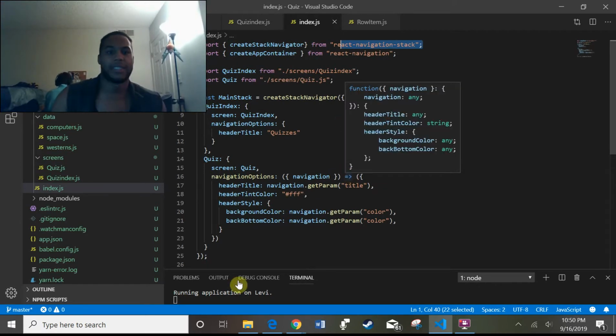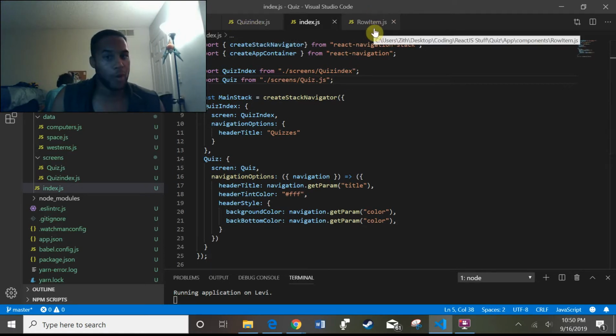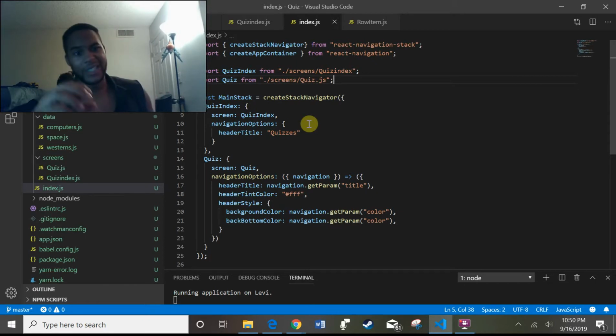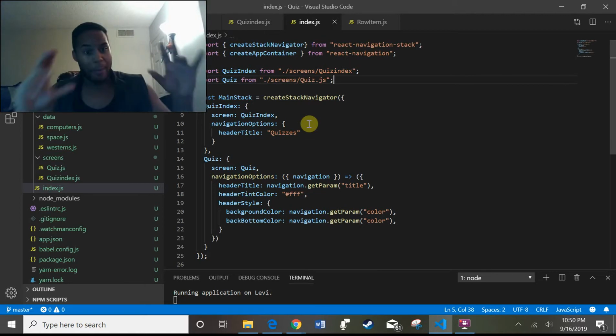So the way the index is set up is that it imports information from quiz index and quiz as well, which are these two files. And quiz index is the one that calls information from row items. So this index is kind of like the main hub in which all the sites are organized. And I'll show that when I show the app. So it presents quiz index, which then links to quiz, and then it also shows the display for quiz. So this is what sets up the two different main things that are going to be shown.